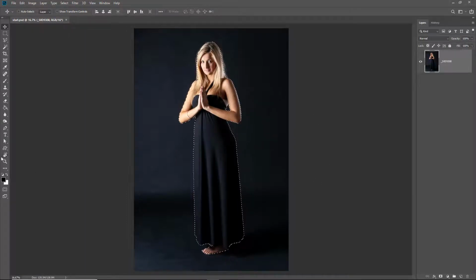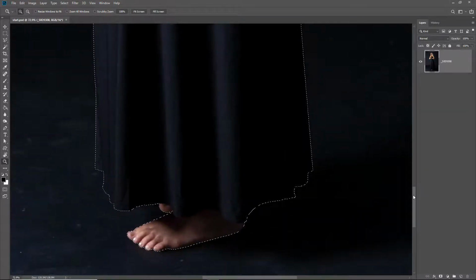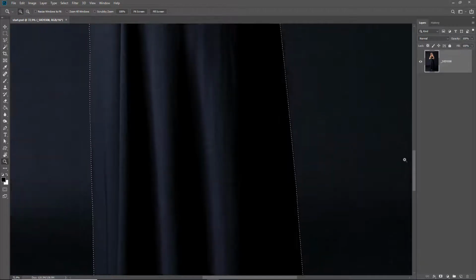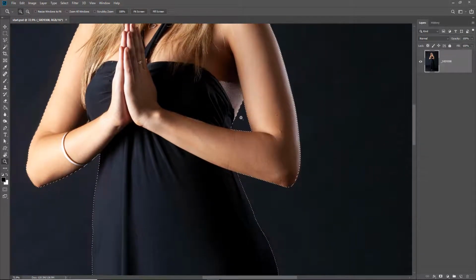I'm going to pick up my zoom tool here and I'll zoom in to the base. You may notice that I've gone around the skirt and the feet of the model quite carefully, so I've got a very good selection there. I've made a little gap between the arm and the body. In fact, there's a tiny little gap over on the left hand side. Whether that's worth actually cutting out, I think, is a debatable point.